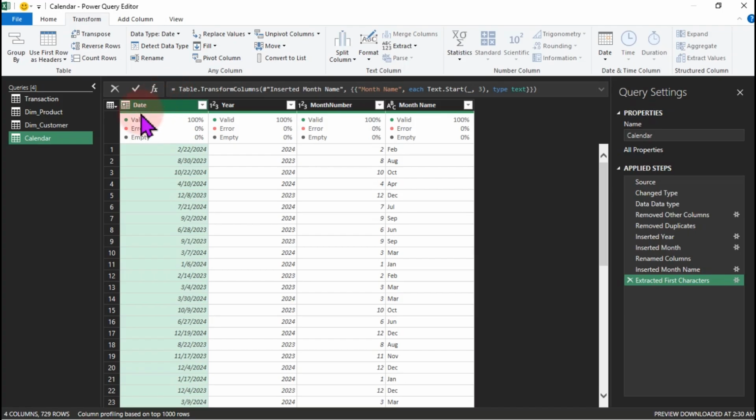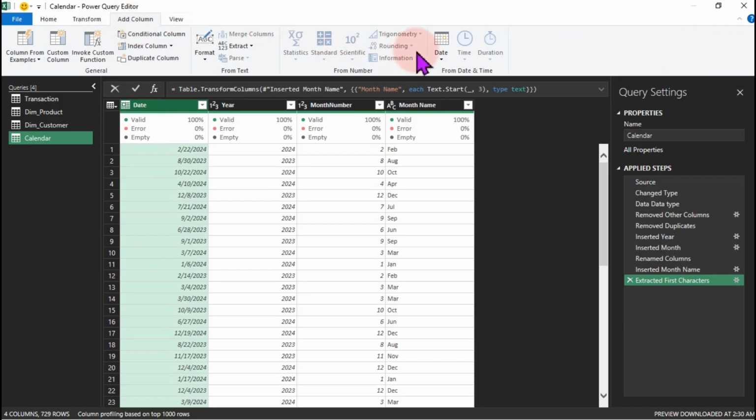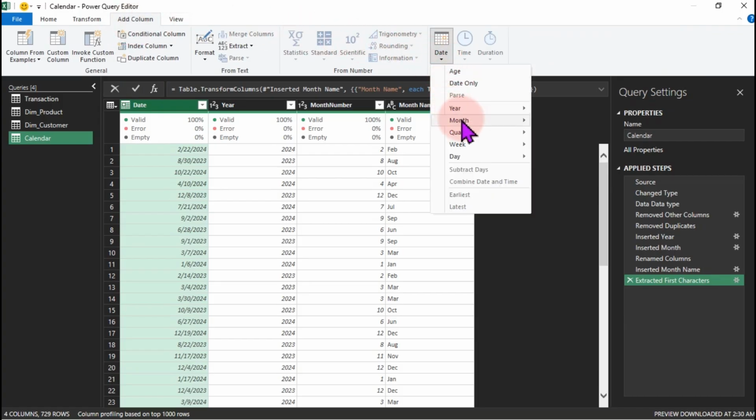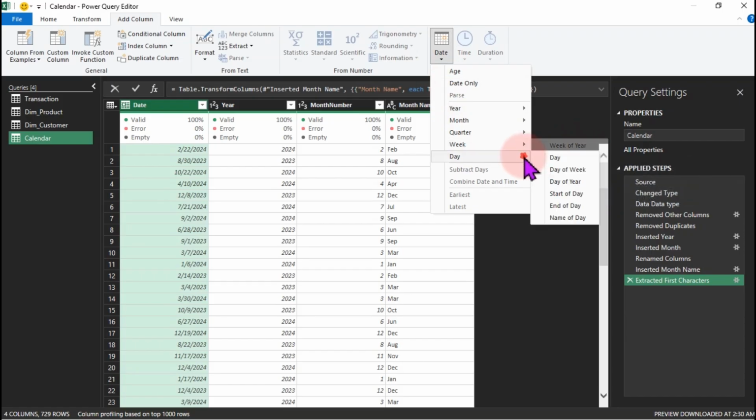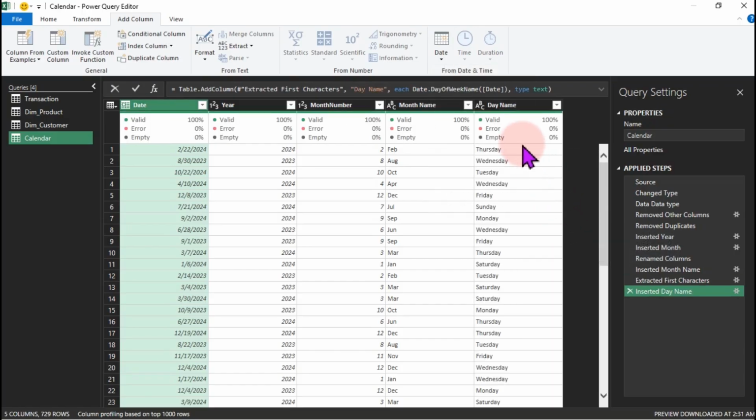Right? So to do that now, we quickly go over to add column. From add column, we click on this and we go to week. And we can see week of year, week of month, all of that. So we now have day. We have name of day here. We have day of year. Depends on what you really want. So let us go with name of day. With our name of day, we have this.